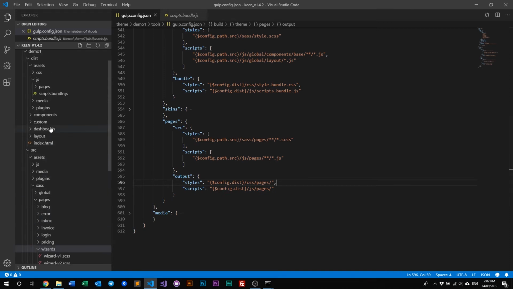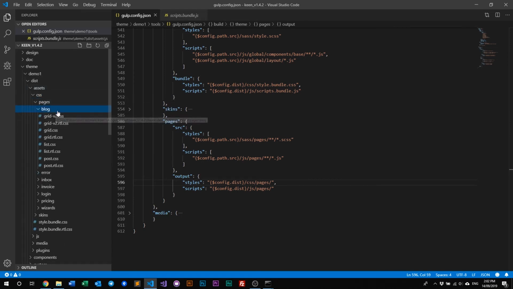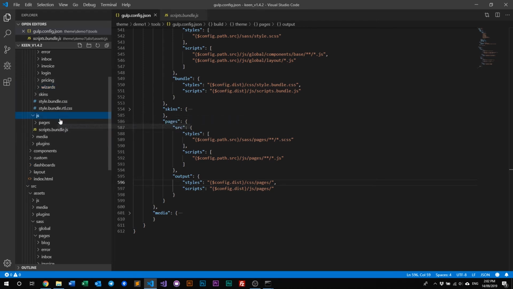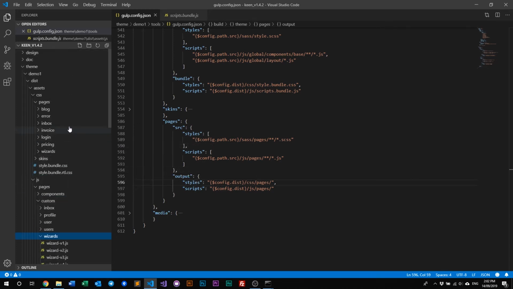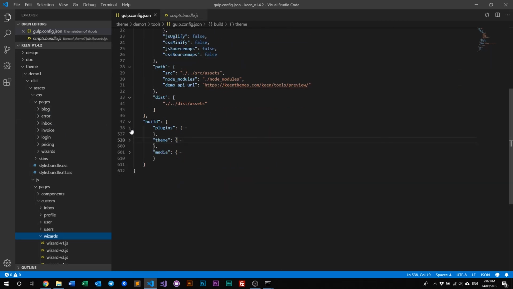So let's look at where it's deploying to. Let's go to dist, CSS, pages, and if you open that, you see all that. Or you go to wizards, you see all the wizards. So wizards 1 to 3 with RTL options. Yes, your pages go to custom, then you go to wizards, and you see 1 to 3 here. Alright. Themes done. Let's look at plugins.